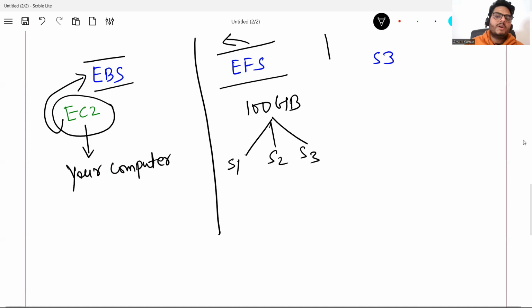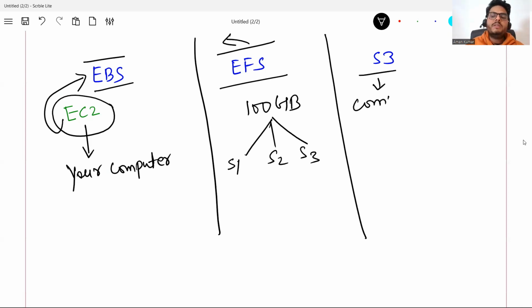S3 is something that we covered in the last video as well. S3 is your common repository to store anything and everything that you want. A common repo for static files, I can say. Static files. I will tell you one more time the difference between EBS, EFS, and S3.